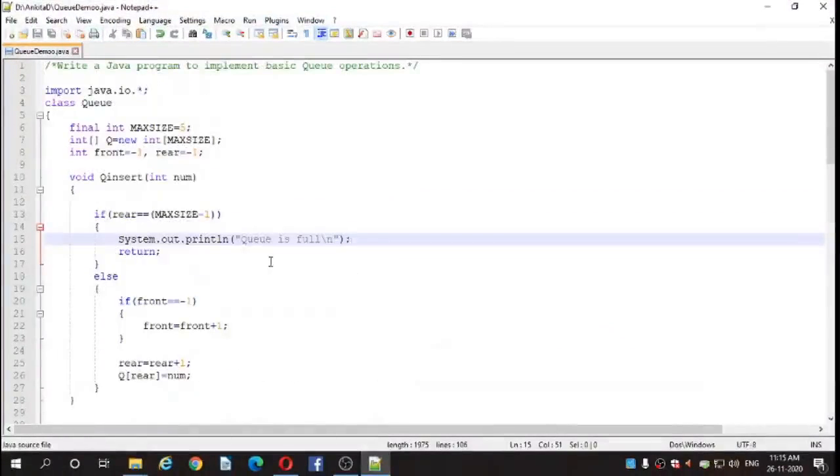So this is the code for implementing basic queue operations. In our program, we are implementing insert, delete and display operations on queue. So let us discuss the program. import java.io.*; This is the import statement in Java. Then class Queue. We have created here the class with the name Queue.